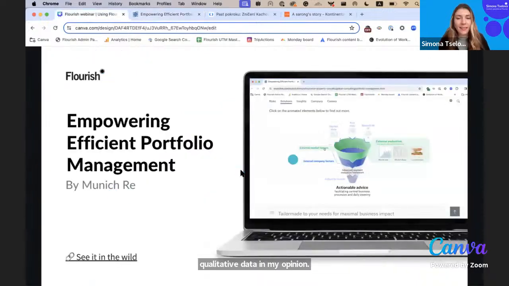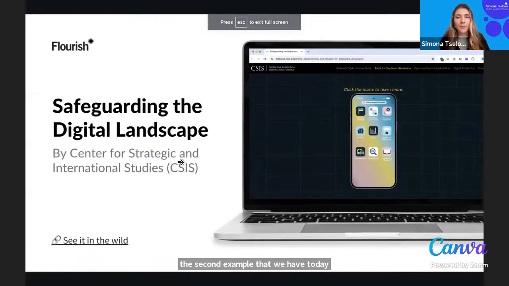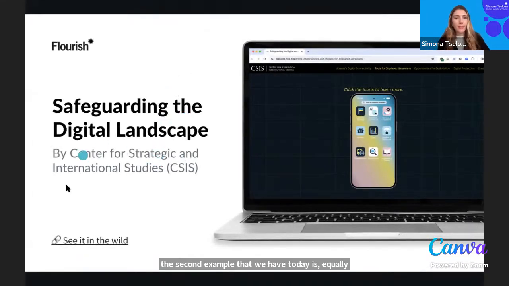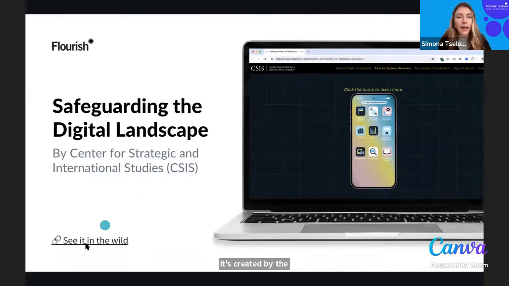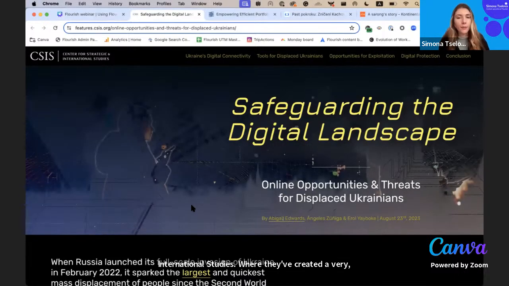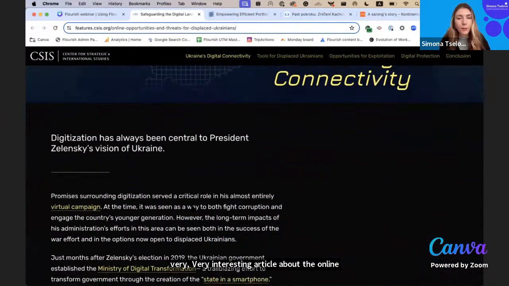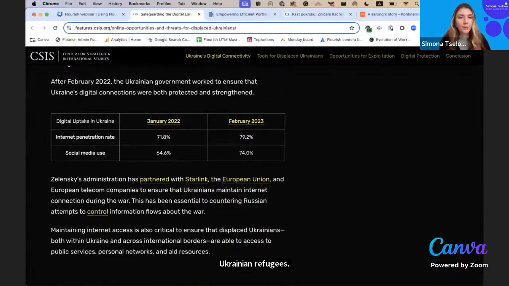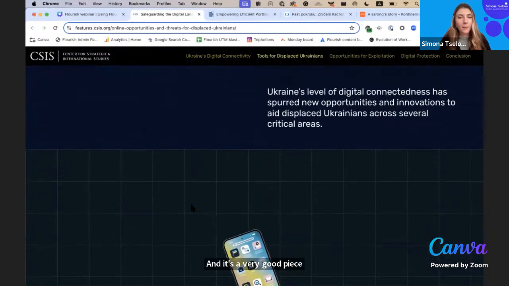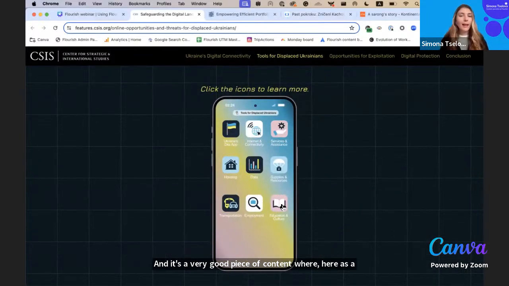And the second example that we have today is equally as good. It's created by the Center for Strategic and International Studies, where they've created a very interesting article about the online opportunities and threats for displaced Ukrainians and Ukrainian refugees. And it's a very good piece of content where, as you scroll, you can see this phone. And this phone is an SVG graphic that they have created and added to our interactive SVG template.